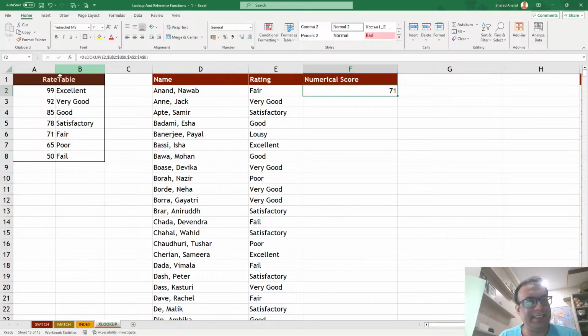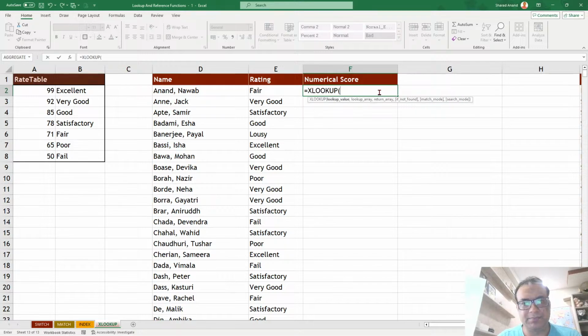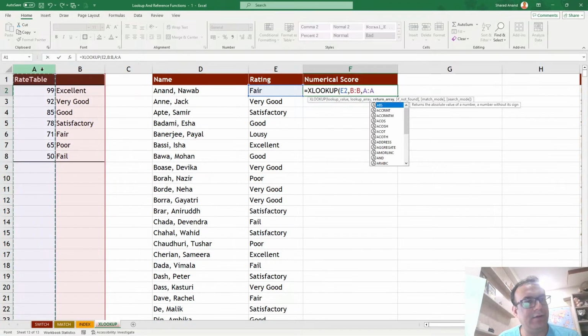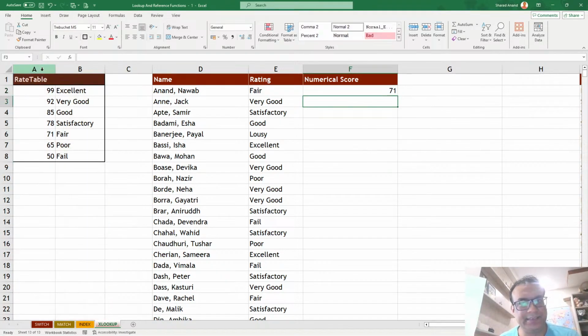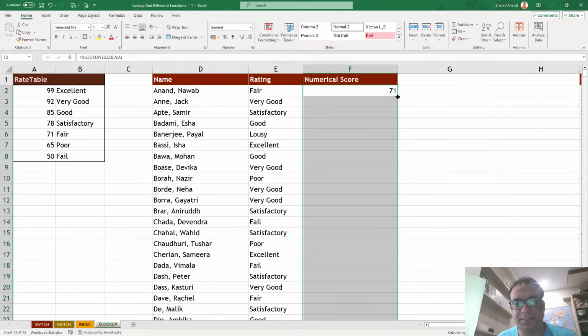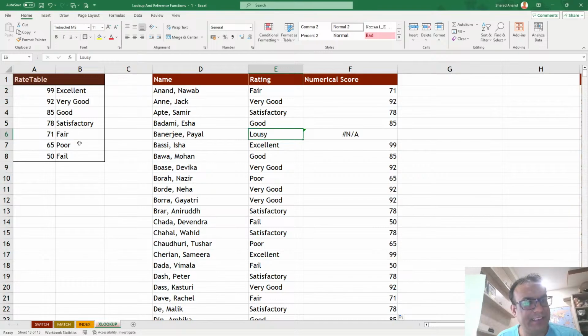Again, I'll do it again. This time I'm going to unmerge it so we can see it very carefully. Equal XLOOKUP. What is the value that we want to look up? This. Where do you want to look up fair? Where do you want to match fair? In column B. Where is your answer? In column A. Enter, you get an answer. And in Excel, we type the formula only once and then we copy this. Now, of course, we got a lousy here. We don't have lousy in here.